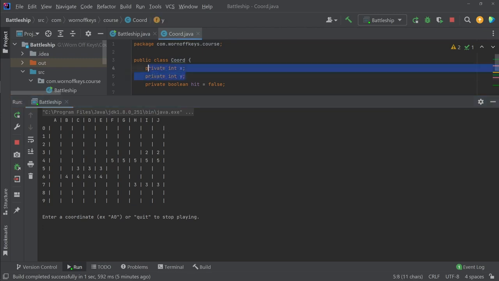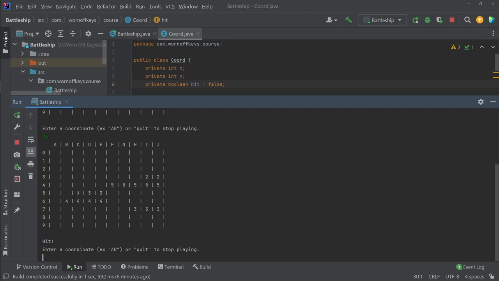Now, this X and Y value is going to represent where they are, depending on the columns and rows, and the hit value is going to represent if this has been an actual hit, so therefore you've guessed where a ship is. So here we have C5, for example, for this cell right here. If I say C5, it's then going to change to an X, and so therefore this coordinate in my program has the hit value changed to true.